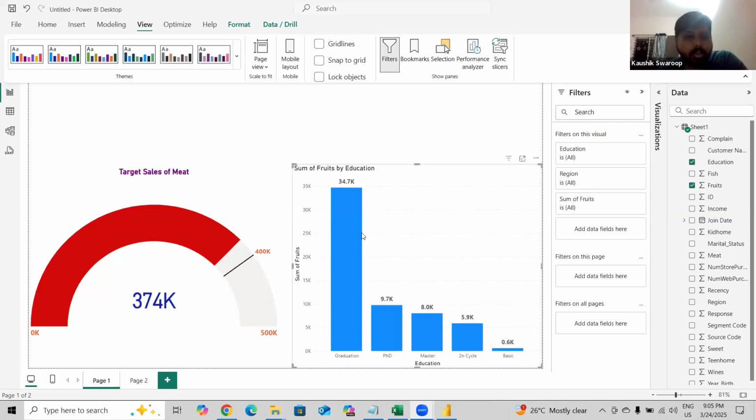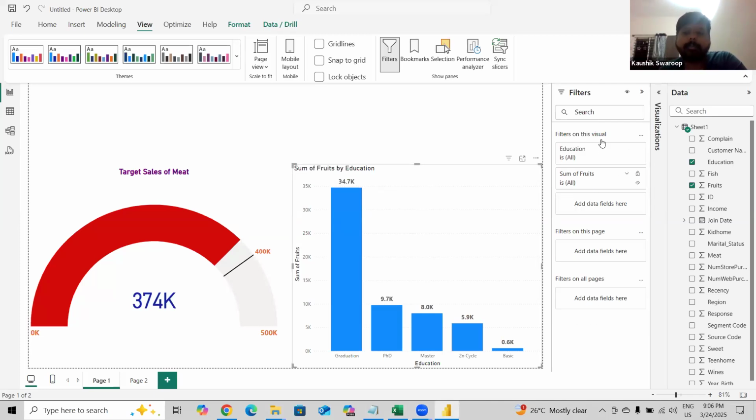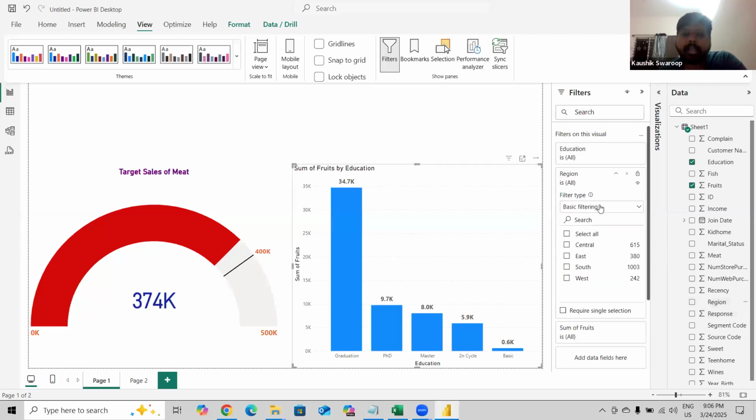Okay, I'll repeat this. So you might have a bar chart ready. And once you have this bar chart, under filters on visual, you will not have region. You will just have the columns that you have added. Just take this region from data, drop it here, add data field. And here you can select any filter that you want. Guys, are you all clear with the visual level filter? Everyone?